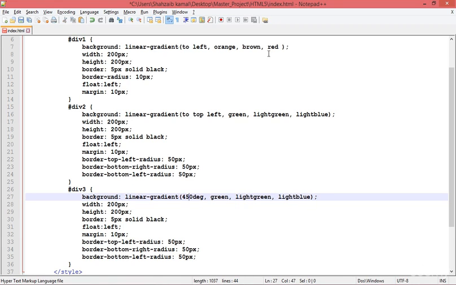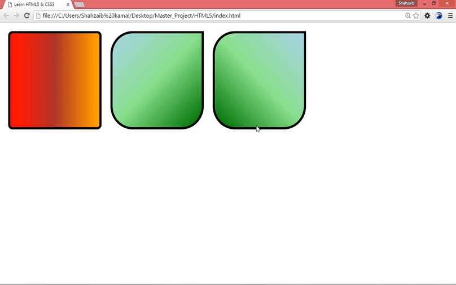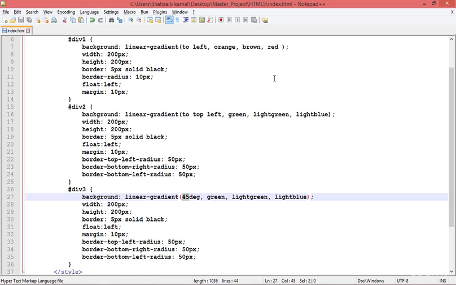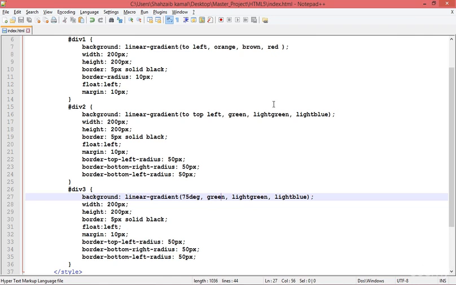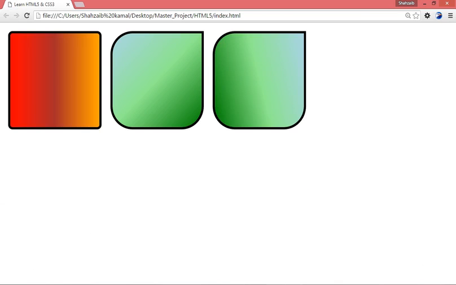Oh sorry, not 4500. Refresh. Now the 45 degrees. You can put 75 degrees too. Refresh. This is 75 degrees, and you can apply 150 degrees. Save and refresh. This is 150 degrees. Okay, you can move the colors angle-wise.